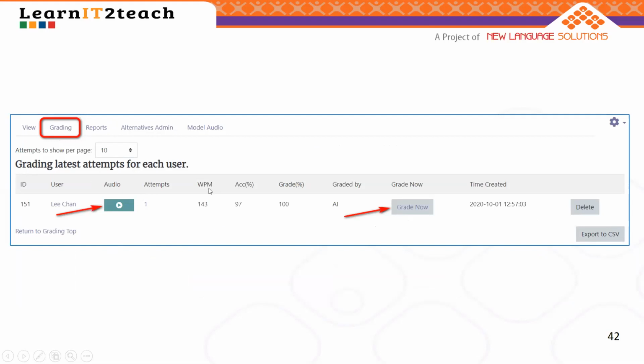And then you can also see the words per minute rate of the student. You remember that we set this as 100. The student has read 143 words per minute, therefore the grade is 100. However, the accuracy percentage is 97 because of some of those errors that we just saw, which were highlighted there. And you can also see who graded this.